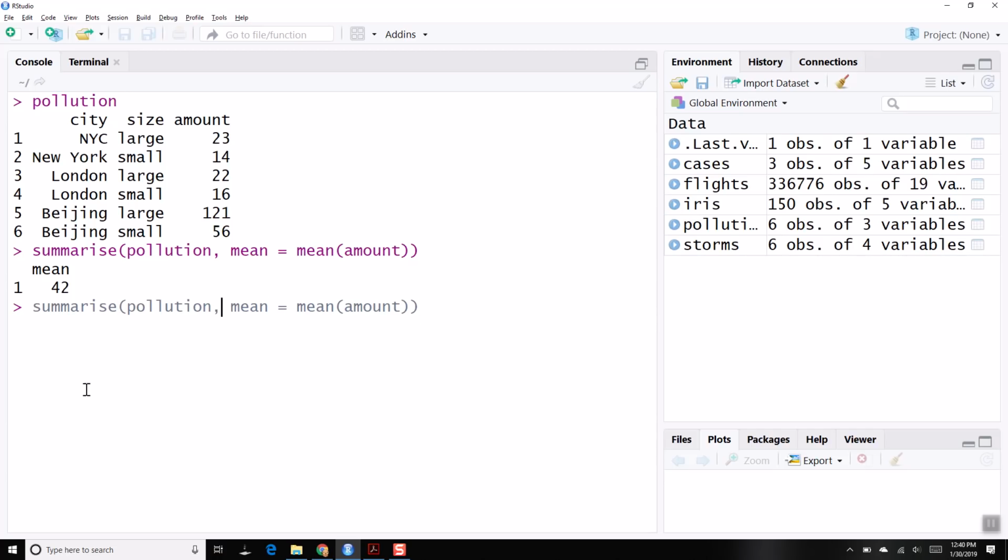One thing we can also do is we can pipe things together. So you can see pollution, and this is called the pipe, and you hit Control-Shift-M or Command-Shift-M on your keyboard to do it, okay? So this basically just says take this thing, whatever output is this, and summarize it, okay? And we would get mean 42. So this is one thing we can do. So you can kind of link these together.